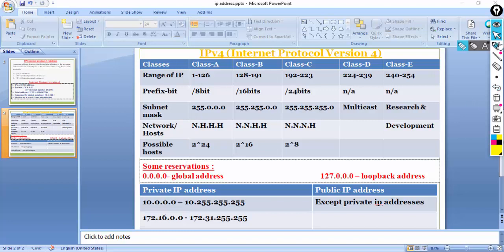If an address starts from 1, 2, 3, 4 and so on up to 126, it belongs to class A. If it starts from 128 and ends at 191, that is 128, 129 and so on to 191, it belongs to class B. Similarly, 192 to 223 belongs to class C, 224 to 239 belongs to class D, and finally class E addresses are 240 to 254.